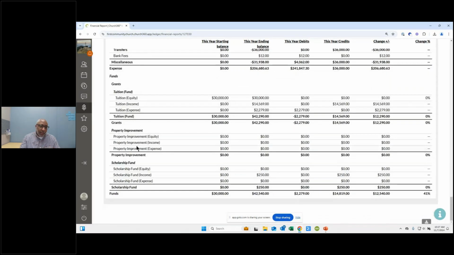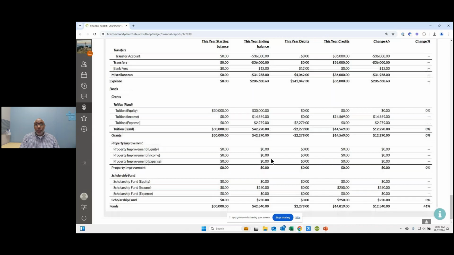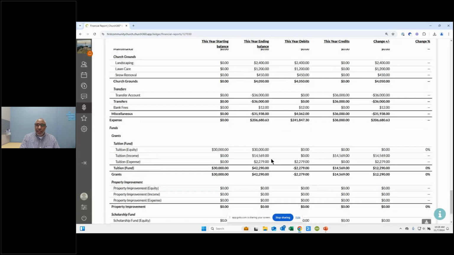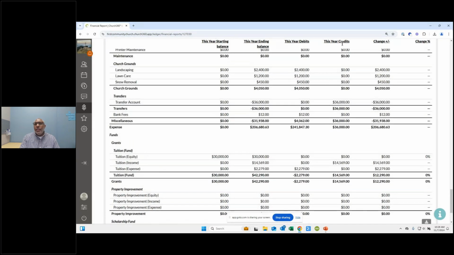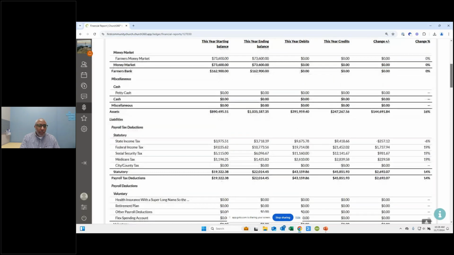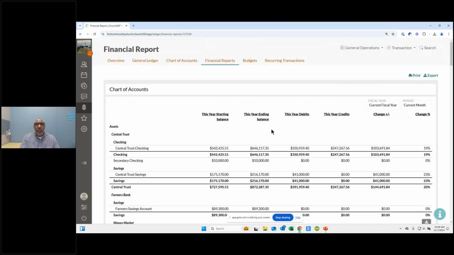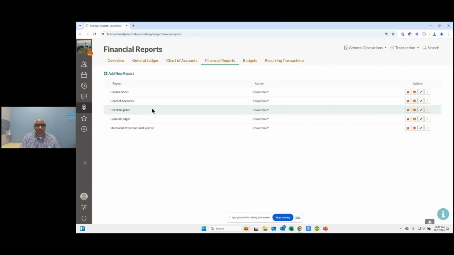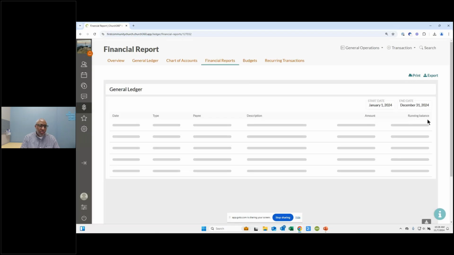So this is showing all of our accounts inside of the system. You can literally see, hey, this is starting balance, ending balance, debits, credits, change plus minus, and change percent for every single account inside the system. Okay, and that's a chart of accounts report. Let's go to financial reports here. Then there's the check register report. And actually, I'm going to show the general ledger report first and then come back to the check register report.